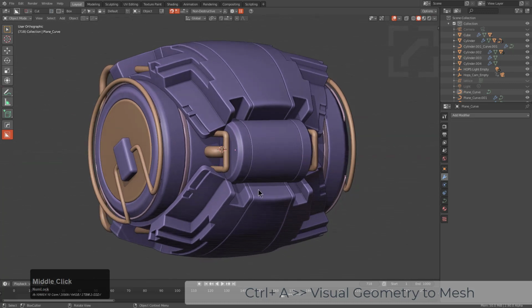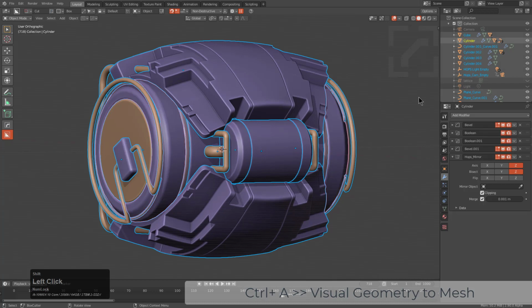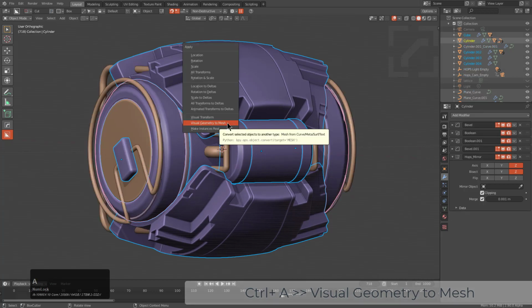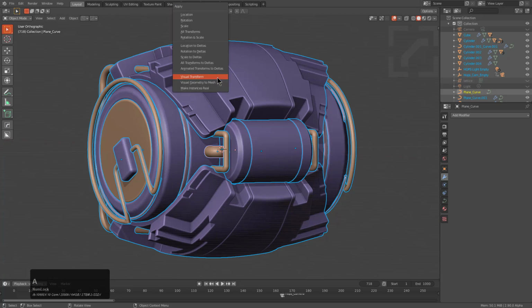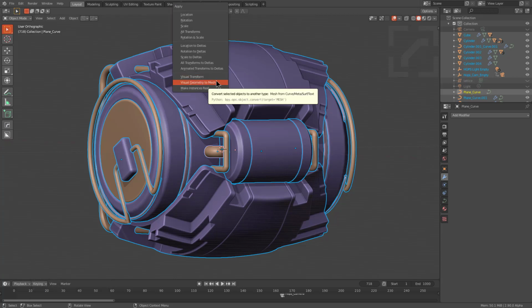However, if I were to want to make everything real in one easy stroke, I would just select everything, get an active selection, and I could actually press Control A and bring up the visual geometry to mesh. However, for this, I probably don't want to be in Boxcutter in order to avoid the deselection of curves. But if I were to press Control A and hover over Visual Geometry to Mesh, you can see that Visual Geometry Mesh is actually convert selected geometry to mesh.